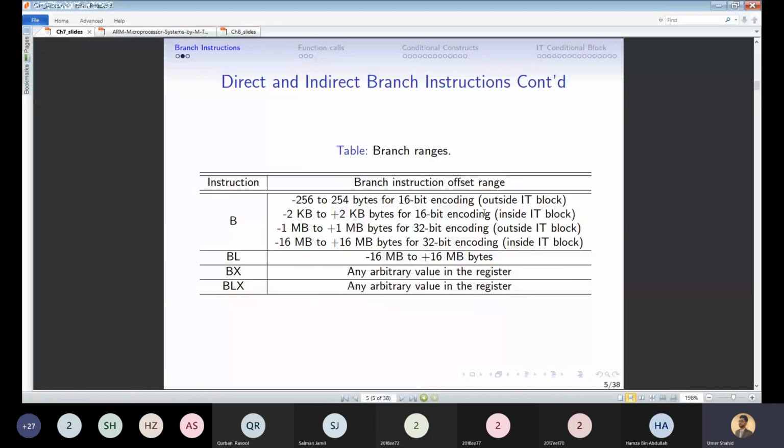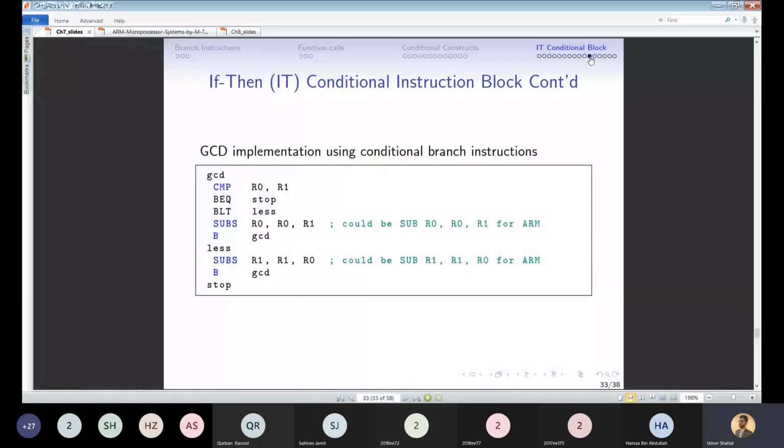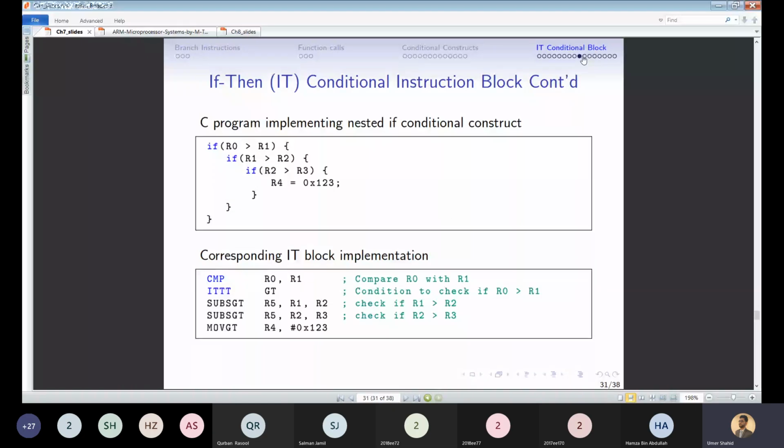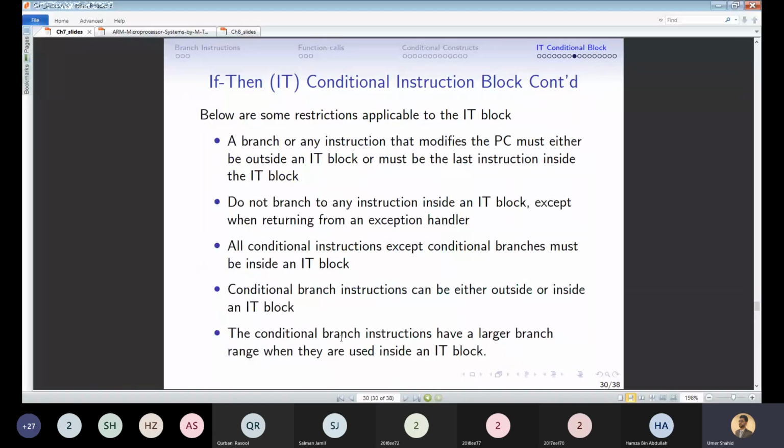Then at the architecture level, your branch will have a larger offset value when you are calling that branch inside the IT block. But the restriction is that the conditional branch statement must be part of the last possible IT block statement. So that conditional branch can be called inside an IT block, but in that case, it should be the last line of the IT block, and that will have a larger offset value assigned to it.